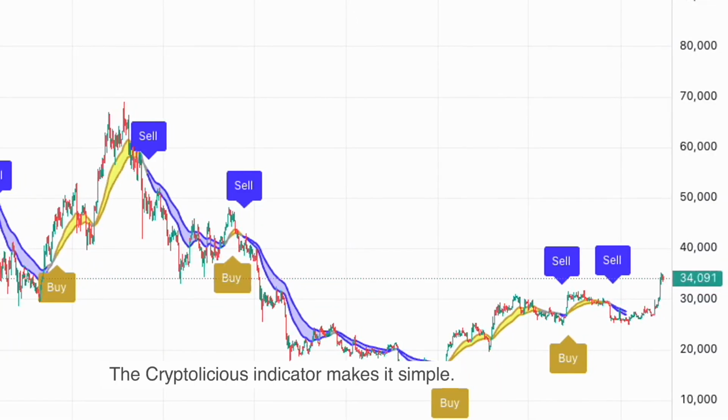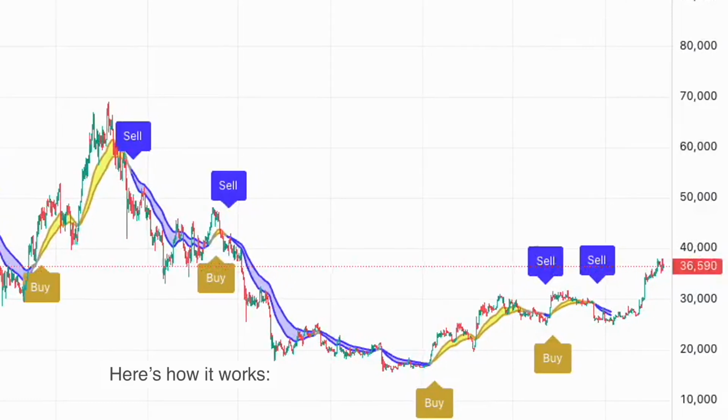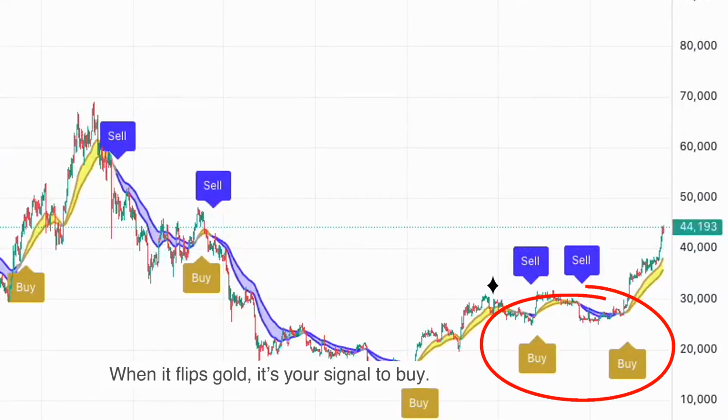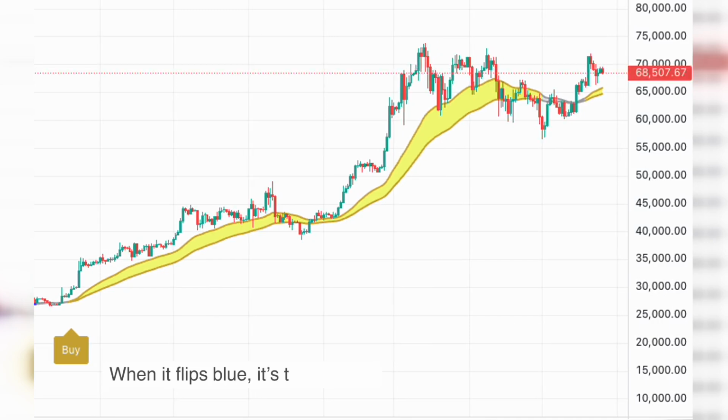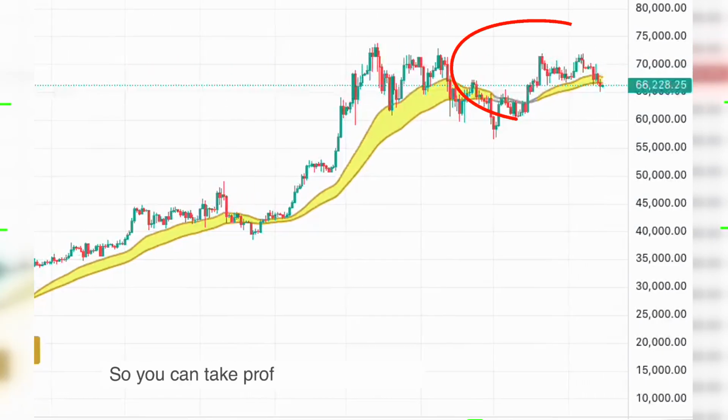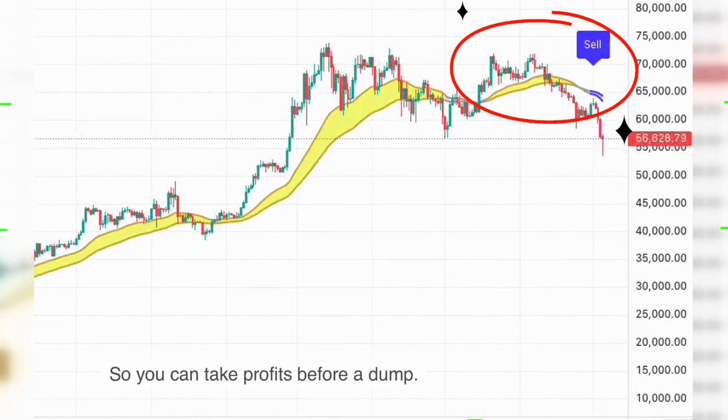The Cryptolicious indicator makes it simple. Here's how it works. When it flips gold, it's your signal to buy, so you never miss a pump. When it flips blue, it's time to sell, so you can take profits before a dump.